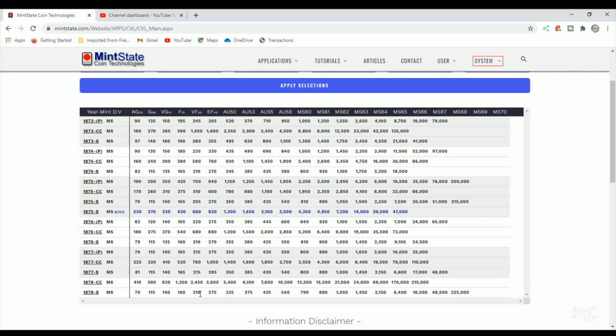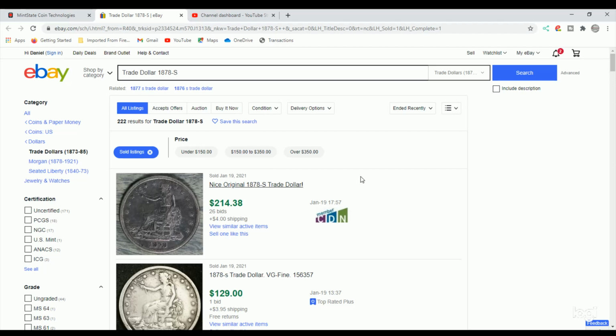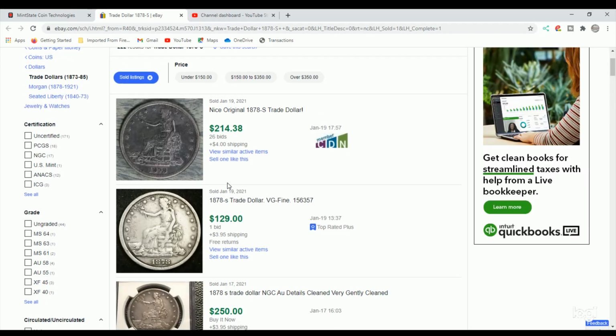Let's say, well, I really want to see what this looks like. Let me get an idea. So you click on the date and the mint mark, and you can go to, here's eBay sold, and it'll pop up and it'll show you what these have sold for. And you can kind of match that coin to this coin. It'll even help you kind of verify a little bit.